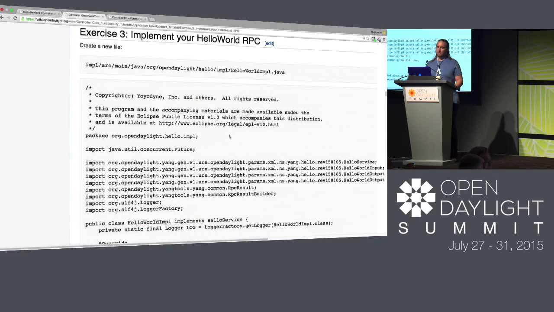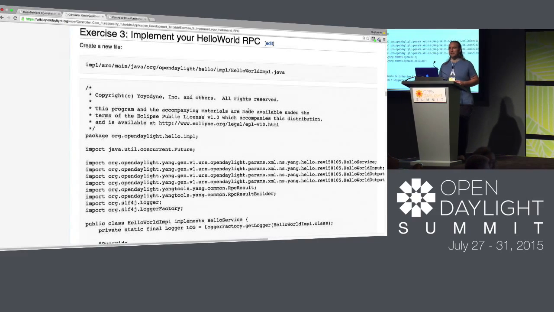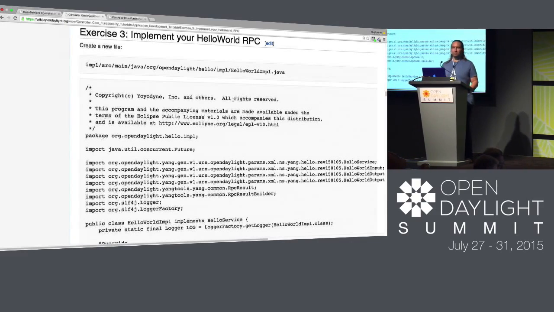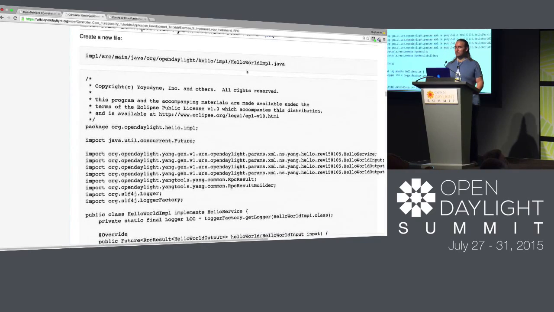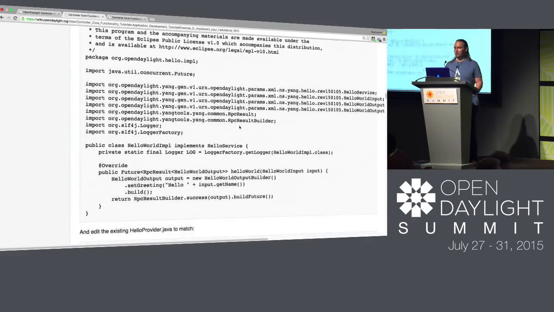So moving on to exercise 3, implementing your Hello World RPC. This is actually pretty straightforward, and all the information is there on the wiki page. You just need to edit 2 files. The first is your Hello World. You need to create a HelloWorldImpl.java, which is the class for the implementation of your Hello World service. And I actually give you a complete version of the file here.